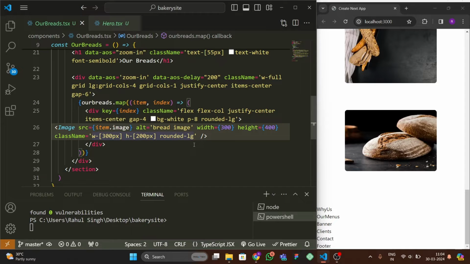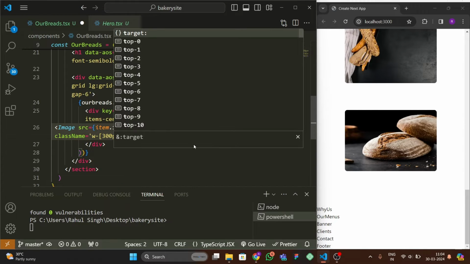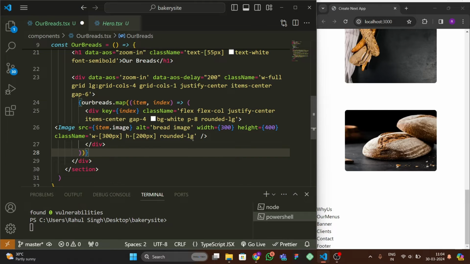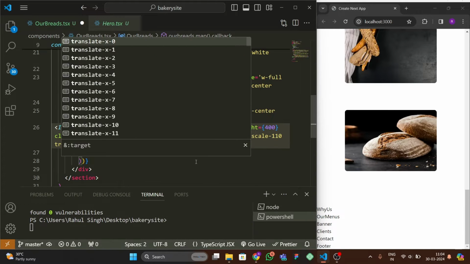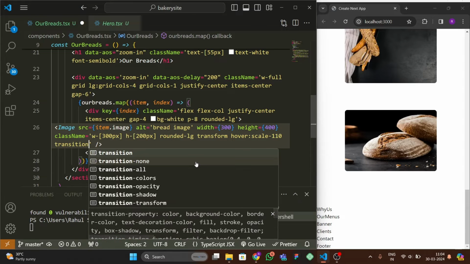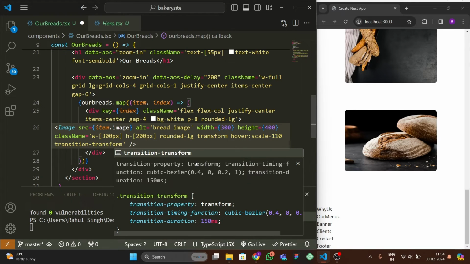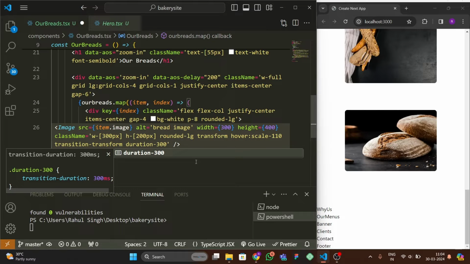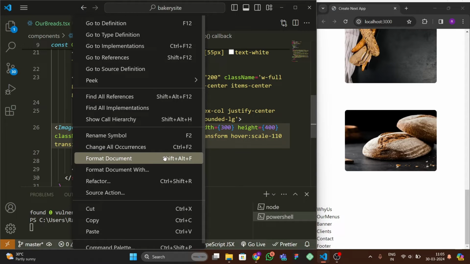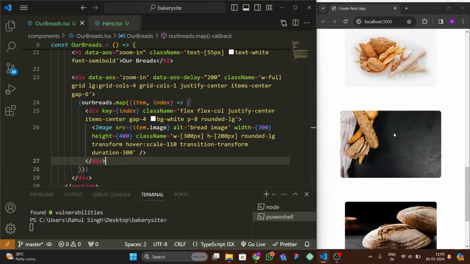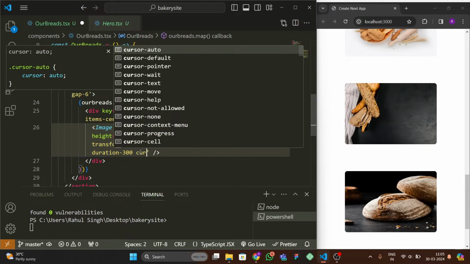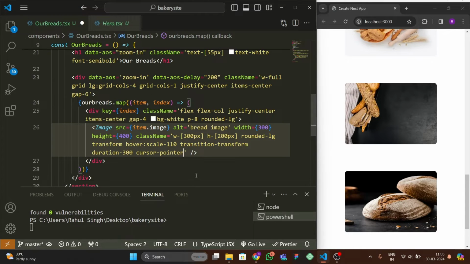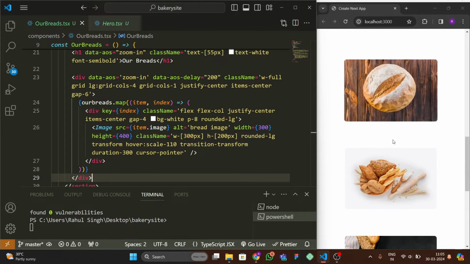Okay, then rounded lg, and let's give some animation. So let me write it here, transform, and on hover it would be scale to 110, transition, transform, and for the duration that would take 300. Okay, so let me format this, save, and you can see that when I hover on all the images, here we have some scaling animation. So let's give some cursor pointer. So when you hover on this, it will give you a cursor pointer like that. You can also add your links here.